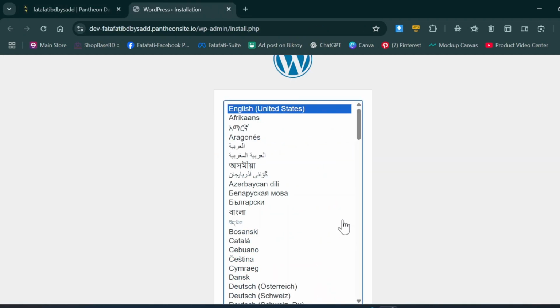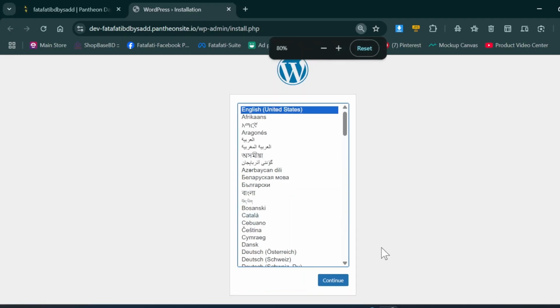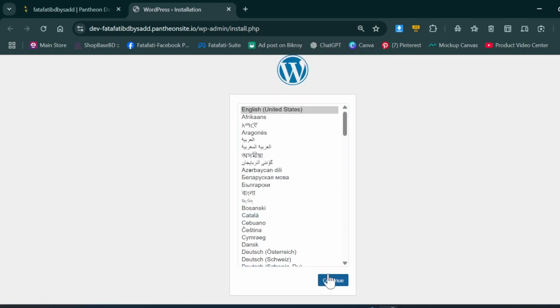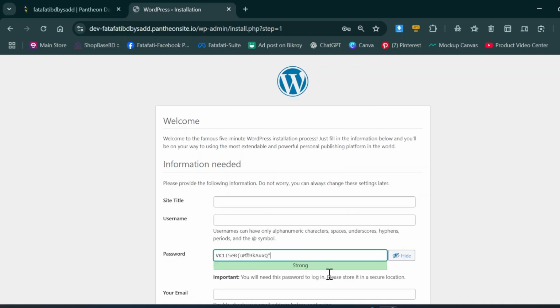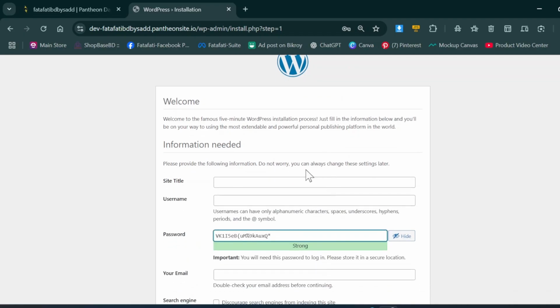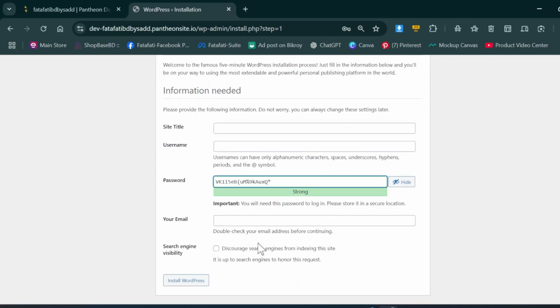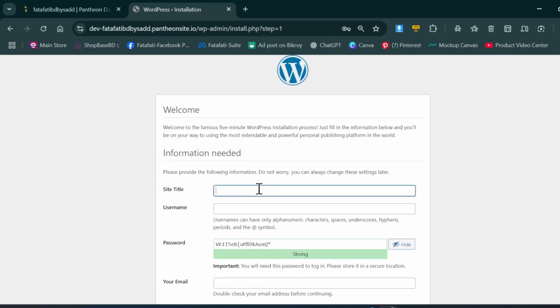Continue. And then now install your WordPress. Continue. Here you will need to fill in some final details like site name, username, password, email, etc. Now, I'll provide them step by step.